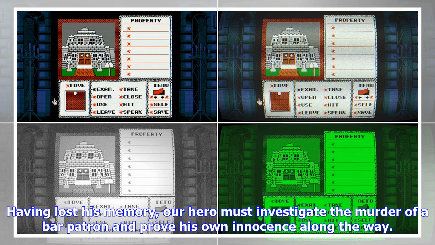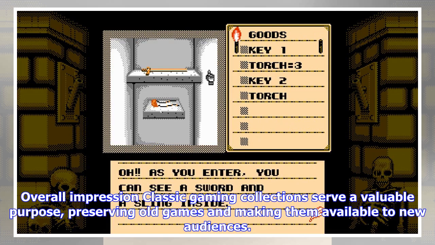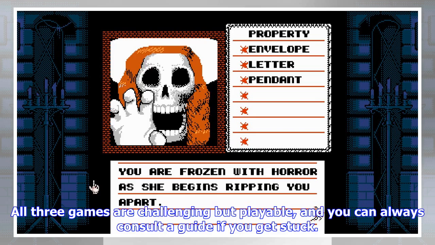Déjà Vu. Déjà Vu: A Nightmare Comes True was the first MacVenture title, and the only one to receive a sequel from the original developers. It takes place in Chicago in 1941 and features a hard-boiled detective noir theme. The detective protagonist awakens in a bathroom stall at a bar, apparently having been drugged by ne'er-do-wells. Having lost his memory, our hero must investigate the murder of a bar patron and prove his own innocence along the way. He'll have to find an antidote for the drug that took his memory as well.